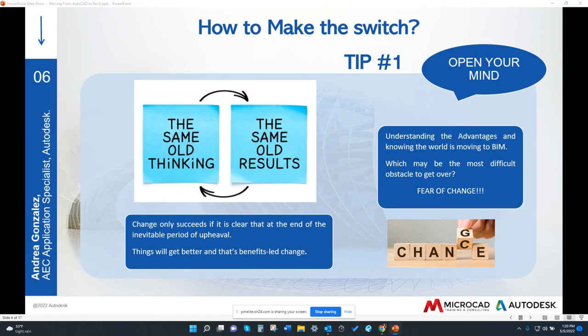Imagine what the world would be like if important people such as Albert Einstein or Martin Luther King and the scores of others who have changed the world had thought this way. Don't be afraid of change, and turn the change into a chance. As this image is saying, the same old thinking, the same old results. So change only succeeds if it is clear that at the end of the inevitable period of behavior change, things will get better, and that's benefits-led change.